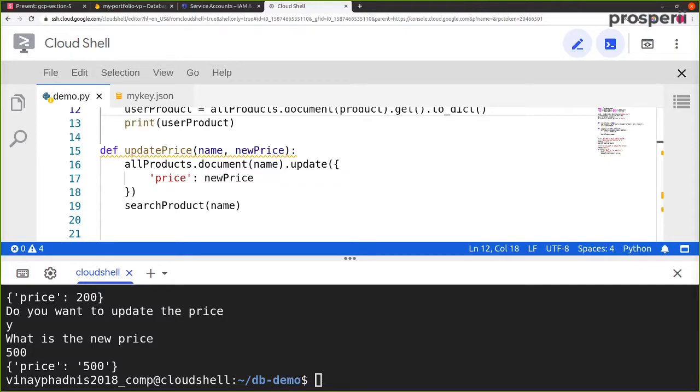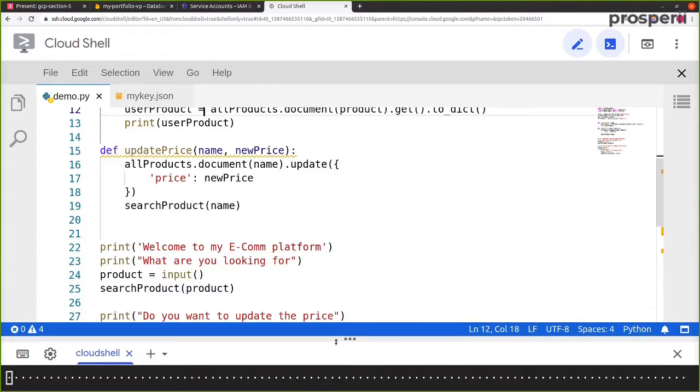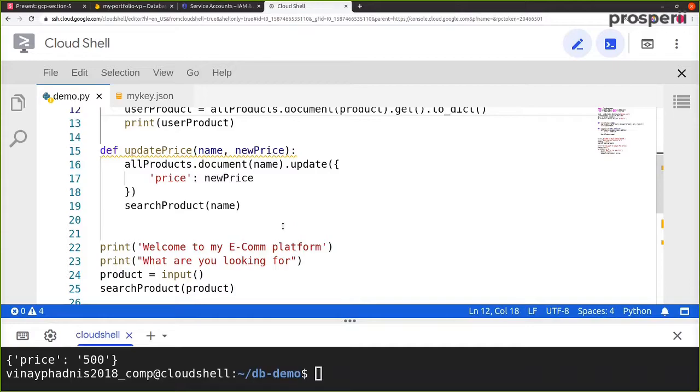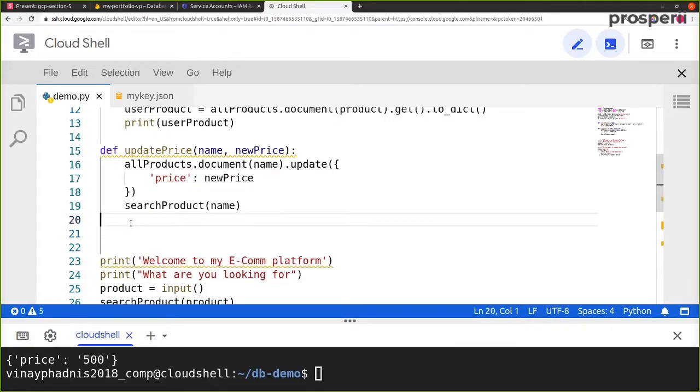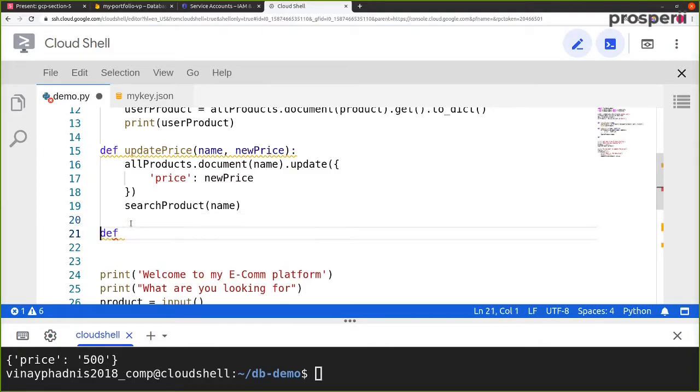So now with this, we want to create a new function or a new method which can create an entirely new product on Firebase. Okay, so over here, let's minimize the command line. And after doing that, now let's create a new function. So over here we have def, and inside def the function name is create product.